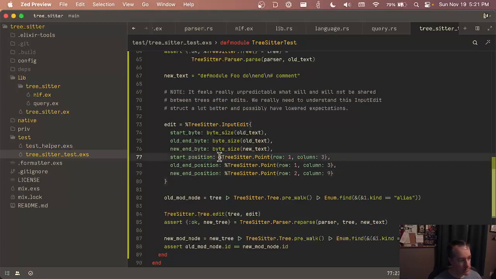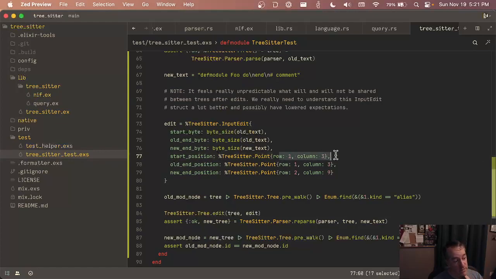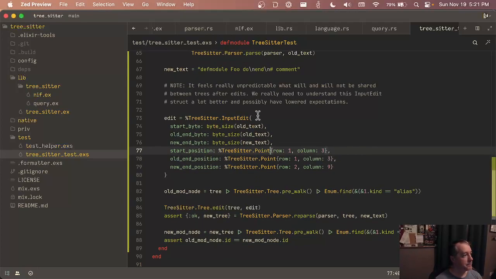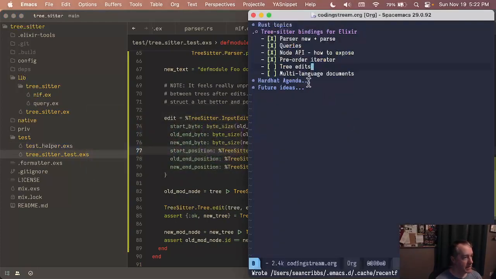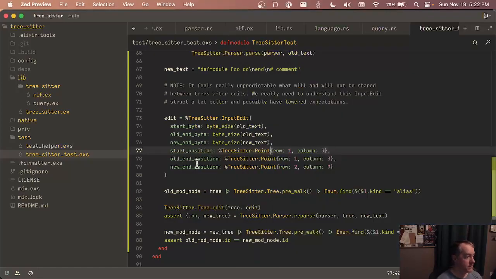One thing we might do is provide defaults for these in our struct definition, and just set them to 0, and then you don't have to specify them, because that's what the Emacs code was doing. All right, so let's look back here. I think let's make a commit. We'll call tree edits done, and we'll move on with our lives.